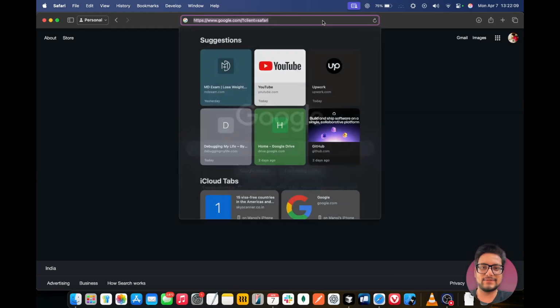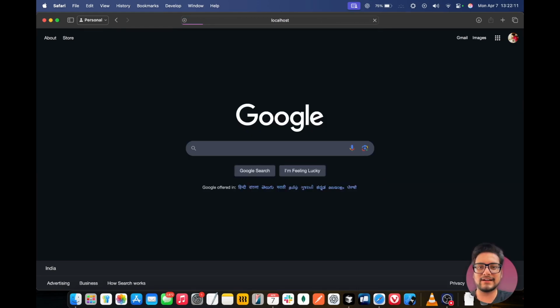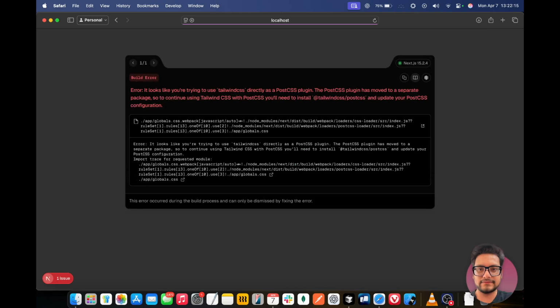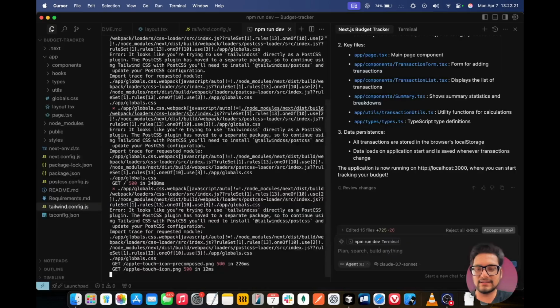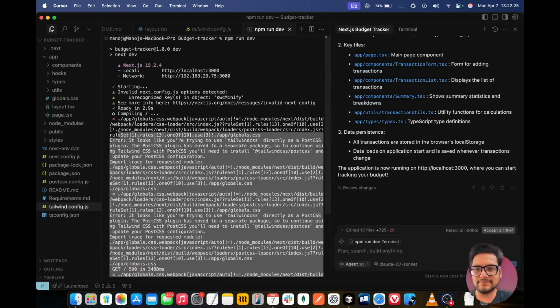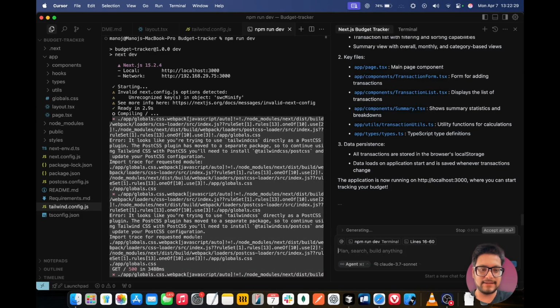So now let's go and check. localhost:3000, and there is an error. It looks like we're trying to use Tailwind CSS, but the plugin has moved. Okay, so we ran into this error. I'm going to paste it and see how it goes.